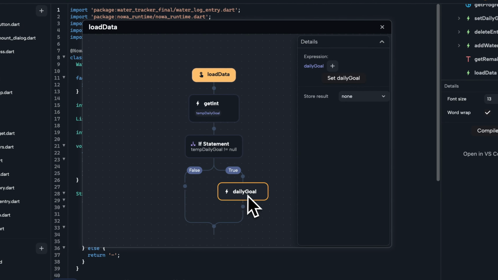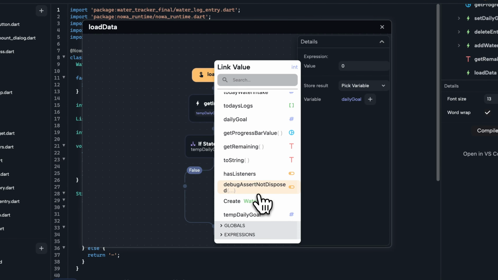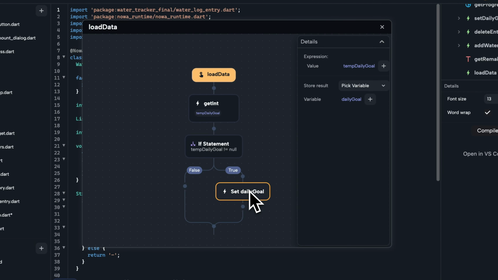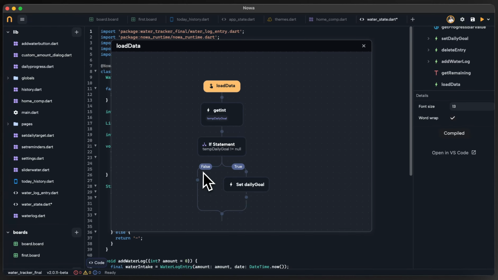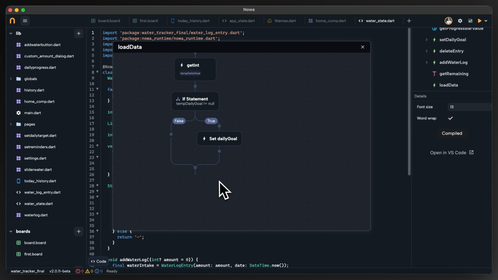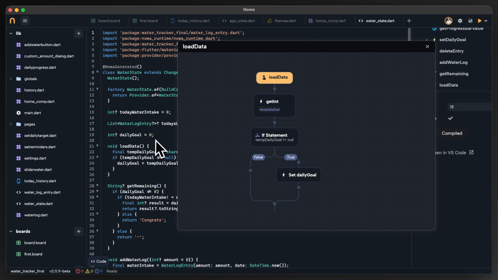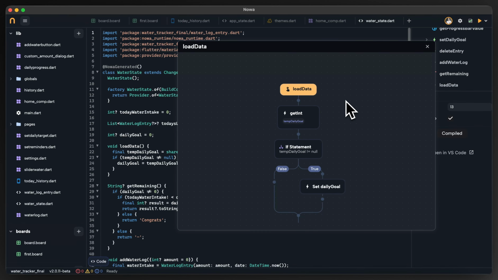Now, since we have the daily goal here, we want to set a new value for it, and the new value will be the temporary daily goal that we got from the shared preferences. Now, if it's null, which means that this condition is false, which means that the temporary daily goal that we got from the shared preferences is null, which means that there is no saved value for the daily goal, I will not do anything, which means that the daily goal that has 0 as a default value will stay 0. Okay, so this is for the daily goal.